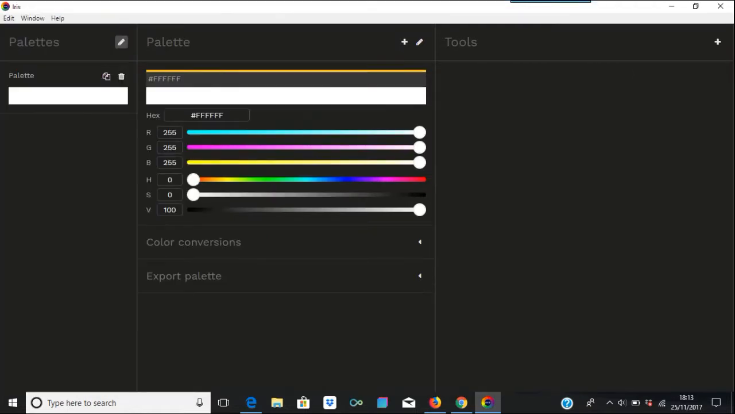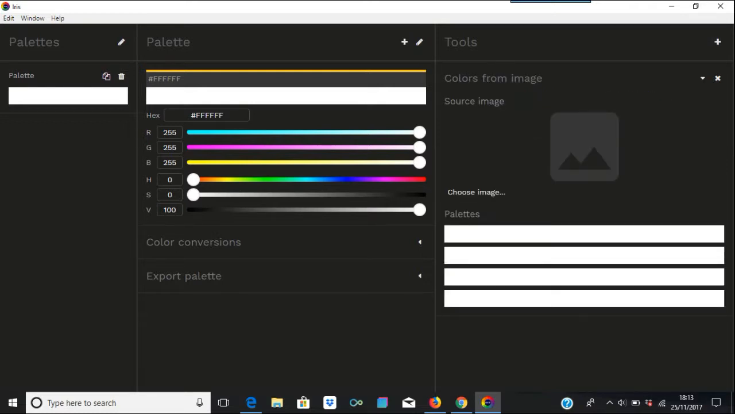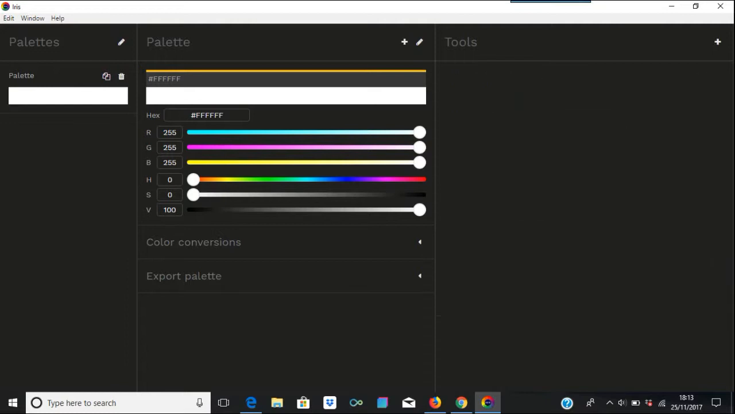I'll just pull up the full screen there. I've been playing around with it today. So first off, we go to tools, on the right hand side. Choose a tool: color harmonies, shade tints, colors from image. You can choose an image and then upload it.